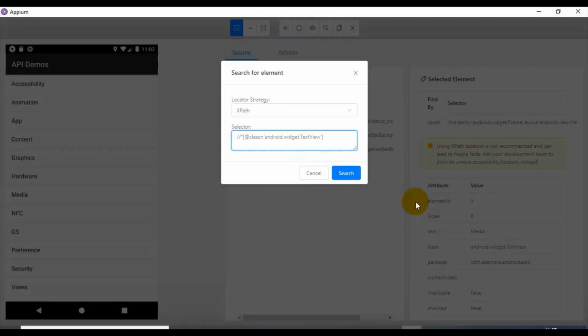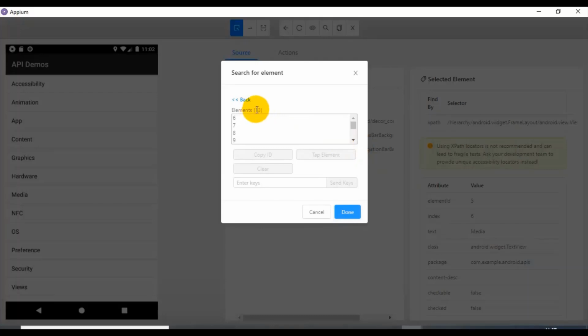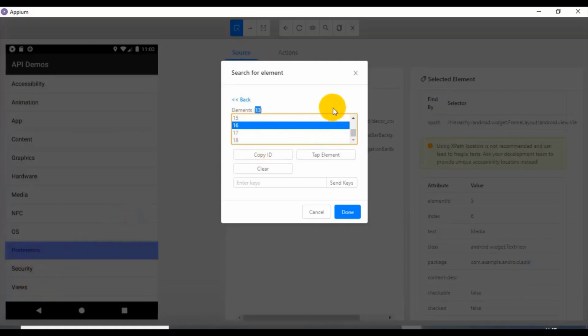Till now we have identified mobile elements uniquely, so there were no duplicate elements matching our XPath. If you click on the search button, you can see there are 13 mobile elements matching our XPath. If you click on them one by one, it will highlight the respective element on the screen. If I select the first one, it highlights the animation. Then if I select the 16th, it highlights the preferences.